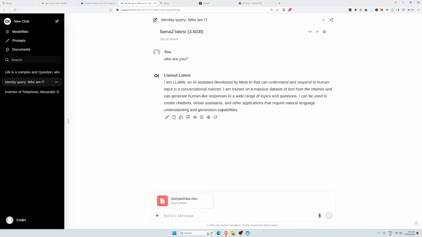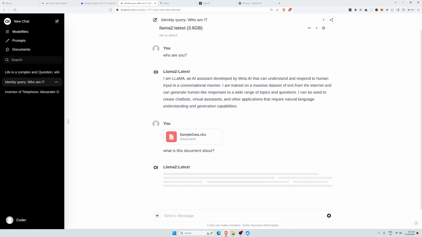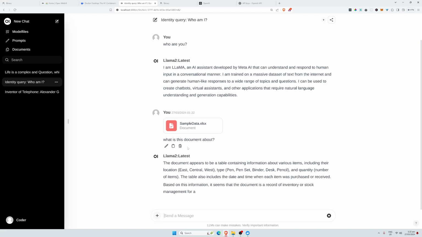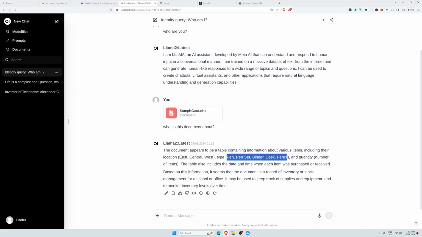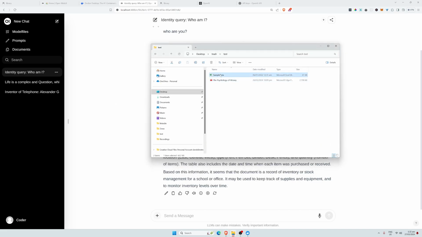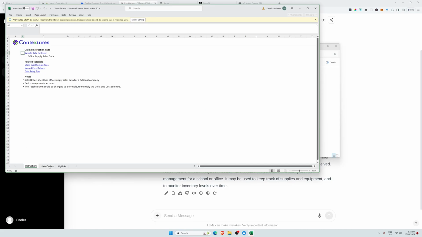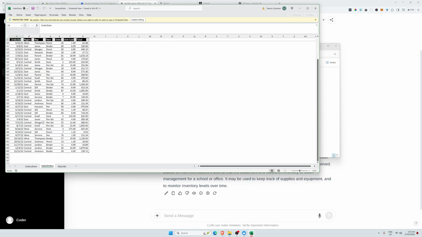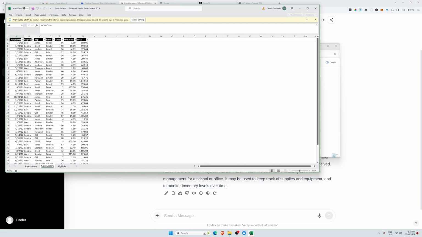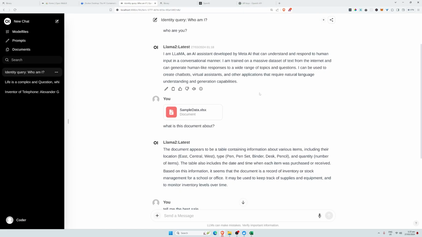Okay, and what I'm gonna do is I'm just gonna ask it what is this document about? And as you can see, it says the document appears to be containing various items, blah blah blah. And if we go right here on our sample data, and if we open it, yep, I just downloaded this sample data right there, and as you can see, we got this pencil binder, something like that. So yeah, you are able to upload data as well, and ask something about what that data is.